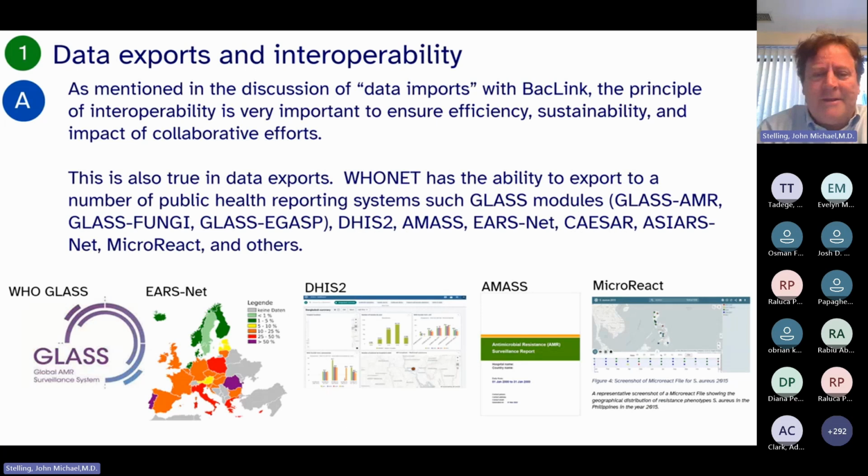I think I have the slide as well here. Some examples here at the bottom: GLASS, EARS-Net is in Europe, DHIS2, AMASS, Microreact. I want to update the slide to also include FAO InFARM, which only went live last June, so I need to update the slide to include InFARM.